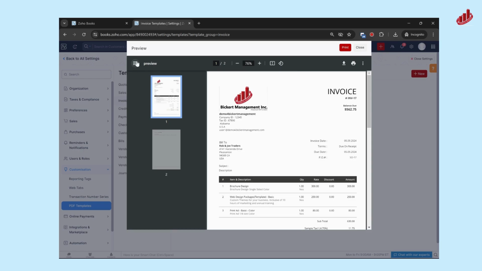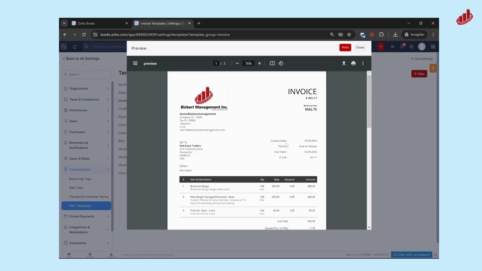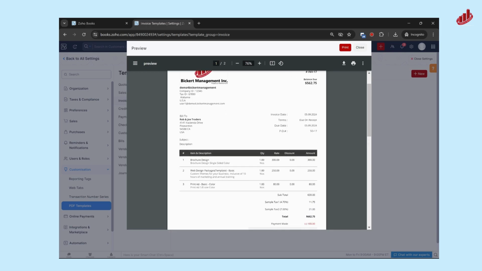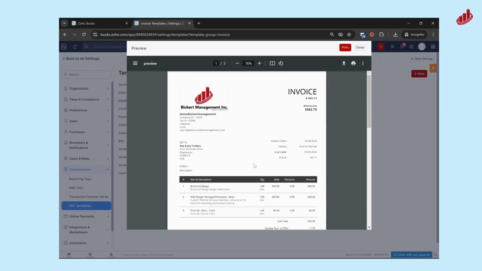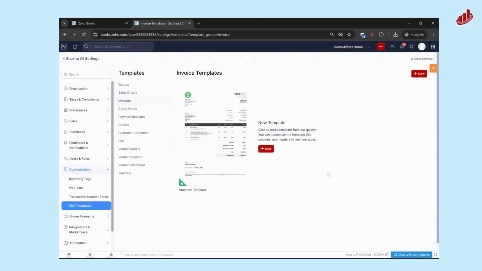So this is what your invoice PDF is going to look like by default. You can see the logo, because we've added it to the organization settings, it's already put on the invoice, so you don't have to worry about trying to get that added on at all. You can see the balance due, a pretty standard invoice. If you're satisfied with what yours looks like at this stage, then you can close it and don't have to worry about making any changes to that.